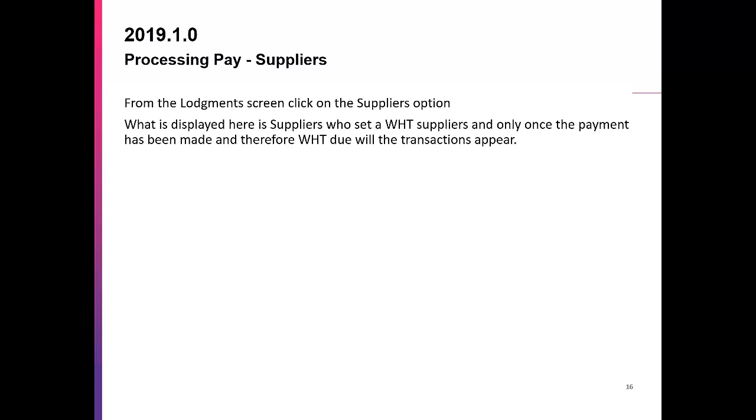Now for the suppliers. From that lodgement screen that we've had a look at, click on the suppliers option. You may or may not have noticed it, but it's on the left-hand side there. The default is employees. What is displayed is suppliers who are set up as withholding tax suppliers and will only appear once the payment has been made to that supplier and therefore deducting the withholding tax.